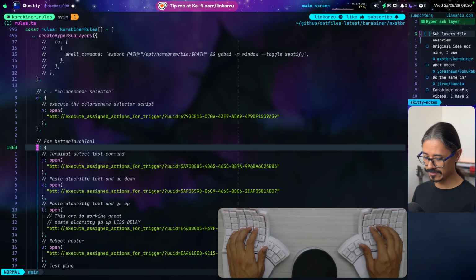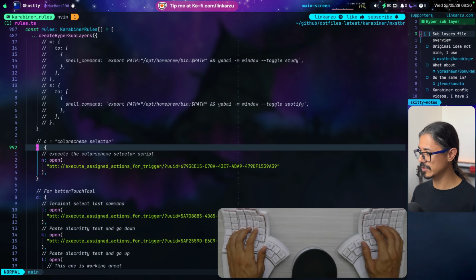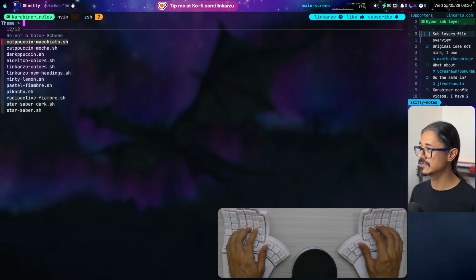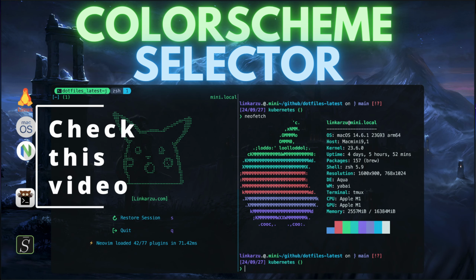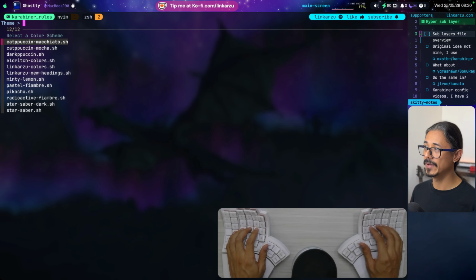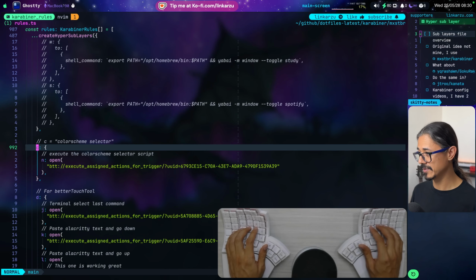This color scheme selector, this is something I use as well. Hyper+CN, it's going to bring up this menu and I can switch between color schemes in my entire system. So all of the colors will be changed, not only the terminal, but also the NeoBeam colors, the kitty colors, BTOP, everything basically, right?